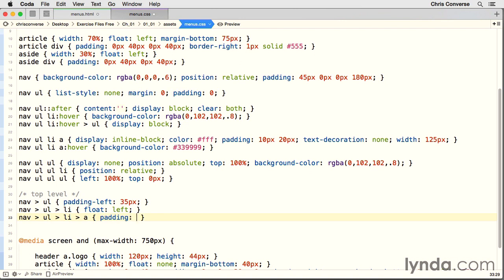We're going to change this to 10 pixels on the top, 20 pixels on the right, 15 pixels on the bottom, and 20 pixels on the left. We're basically changing the padding-bottom from 20 down to 15 here. Let's hit a space. We're going to set a width property to auto.